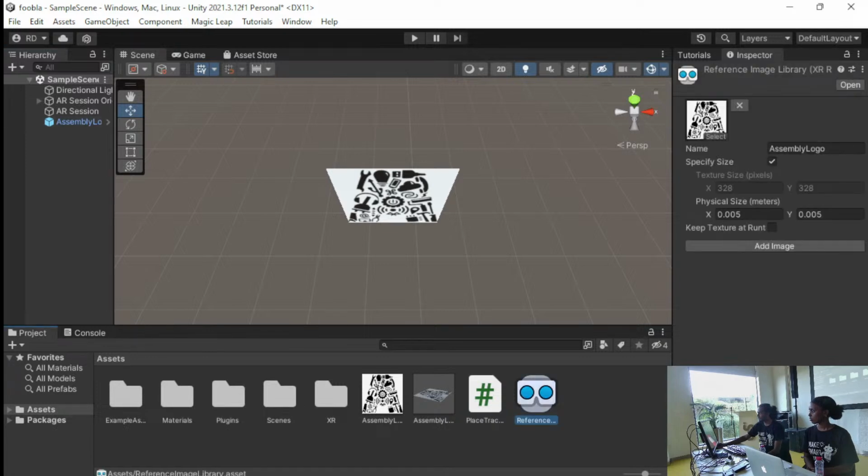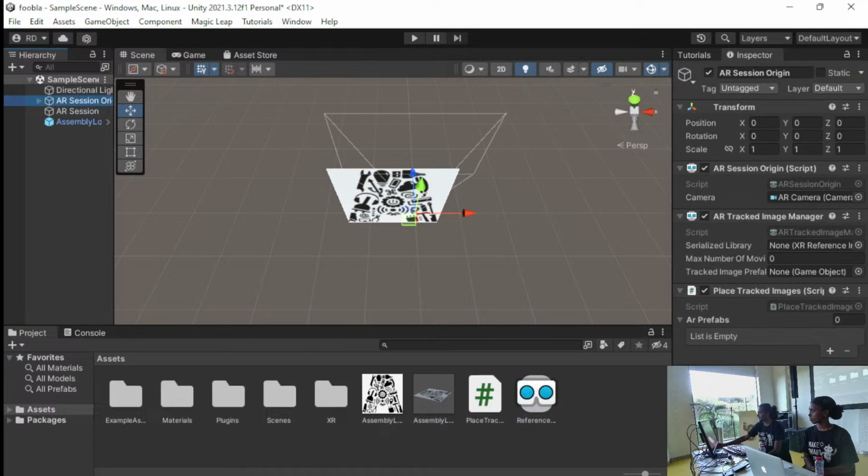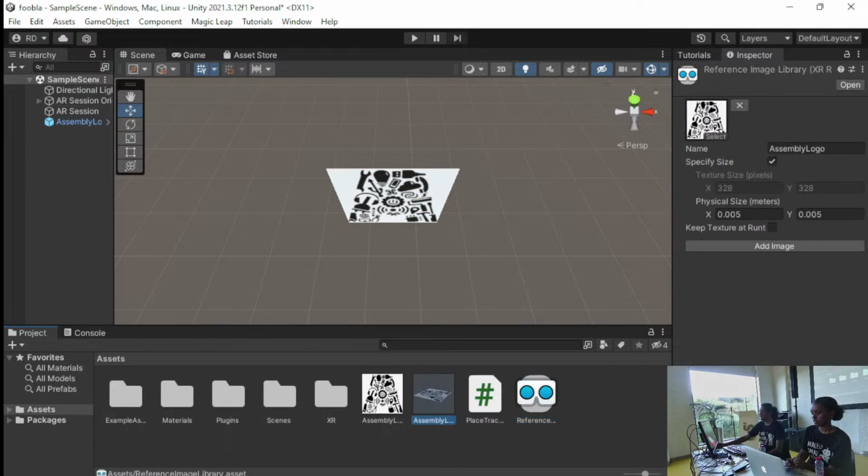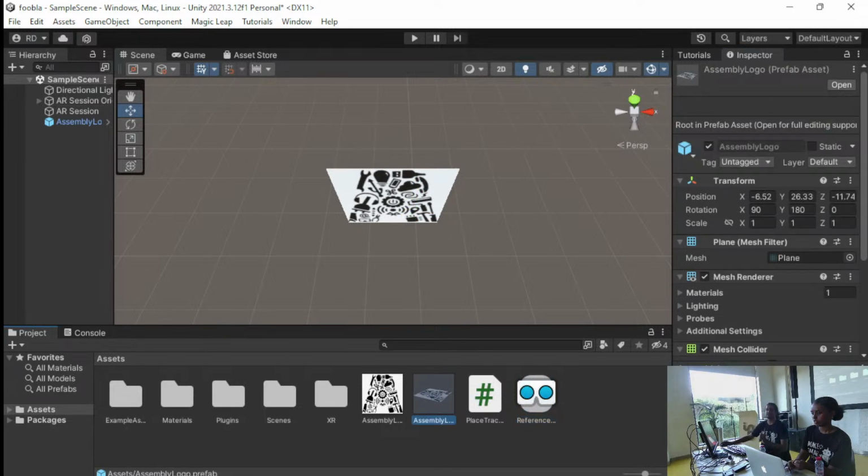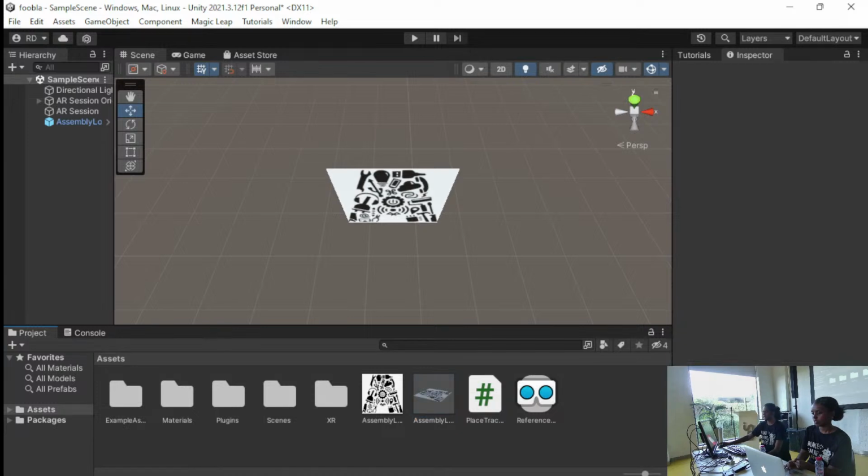Now, if we go back here, you can see the script that we added. It had an array. If we add an element to it and drag the prefab, not the image, the actual prefab itself, make sure it has the same name as the reference image. So if you go here, assembly logo, it is case sensitive, so make sure your casing is correct. Okay, I think everything is set.